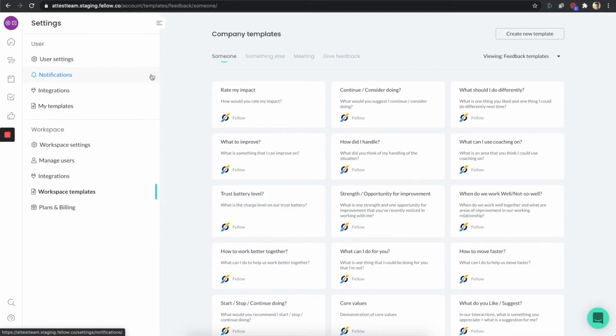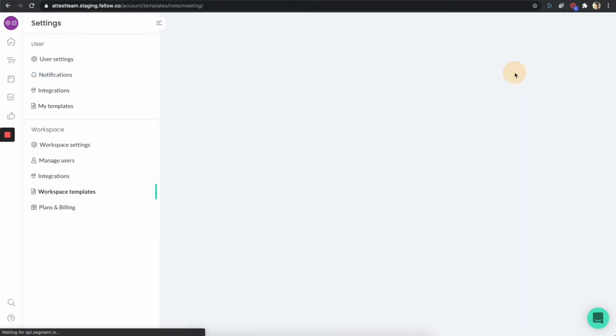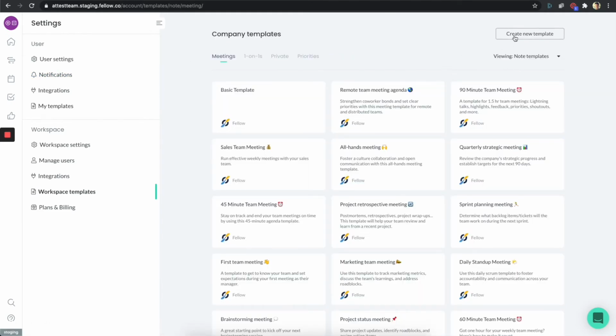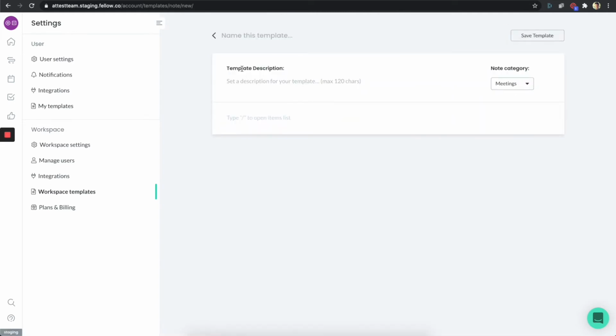So let's do the following. I'm just going to go back to our note templates and create a new template just so I can show you how this all works. Creating a new template gives you the same view that you get in our editor. One thing that you want to do is give this a description. I'm just going to call this company one-on-one template. I'll also say special company one-on-one template. Okay, now we can start creating that template.